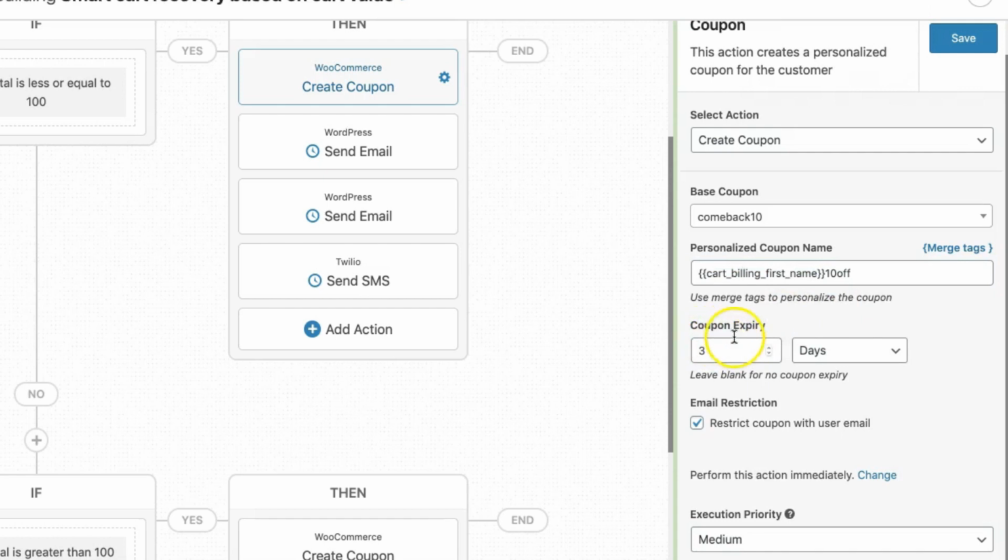Then you can set the coupon expiry here. It's best to limit the coupon to a certain number of days so that you can use that in your marketing. When you are trying to recover the cart, you can tell them that the coupon is valid only for the next 24 hours or 48 hours or 72 hours, and you must act fast. That's such a great way to create urgency.